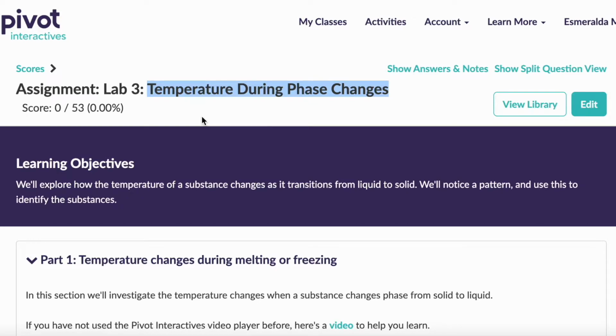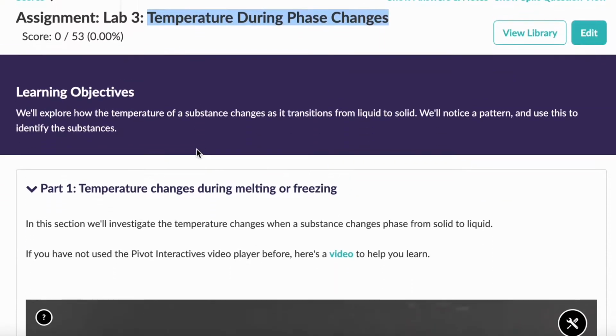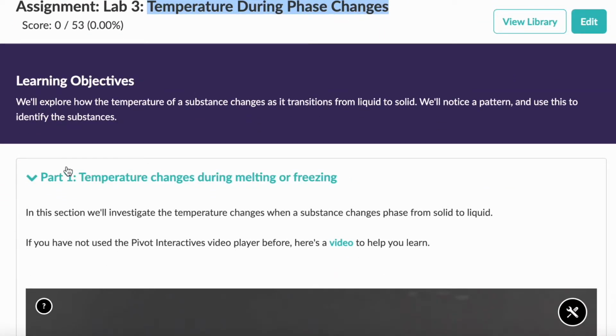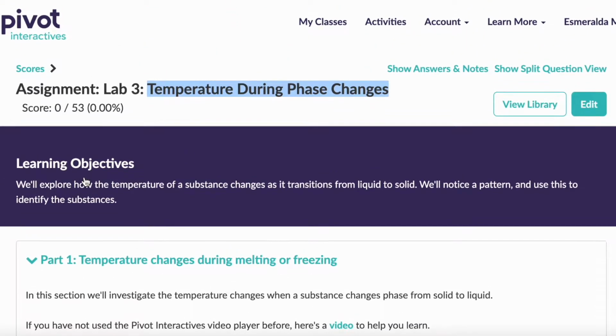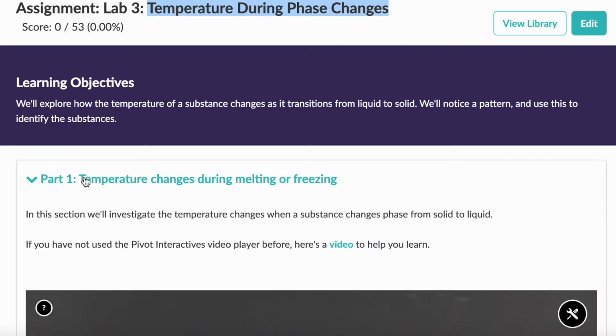So hopefully that helps provide that context. So we are starting off with part 1. As always, Pivot really likes to have the lab assignments set out in parts. So part 1, you are looking at the temperature changes during melting or freezing. So specifically, you are looking at a solid and a liquid, right? Going from a liquid to a solid or a solid to a liquid, which is melting and freezing.